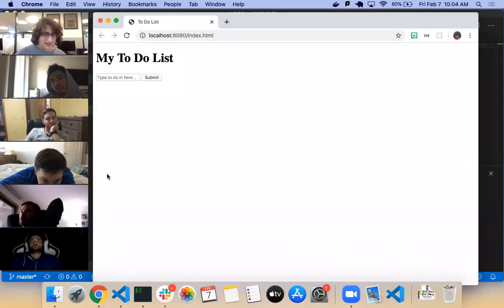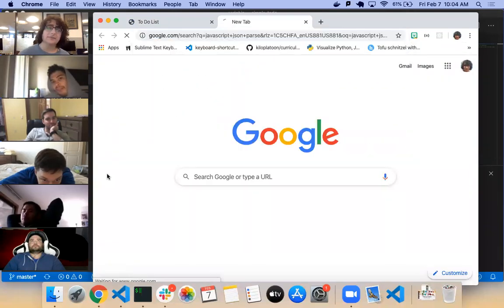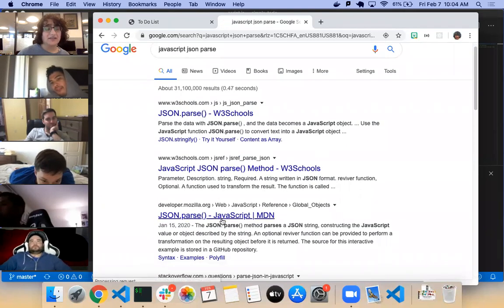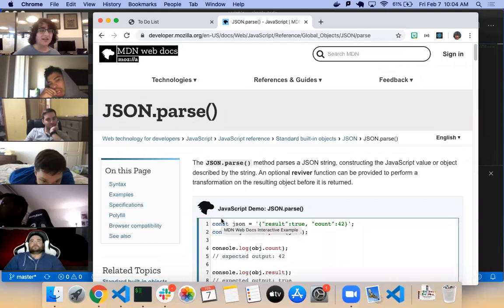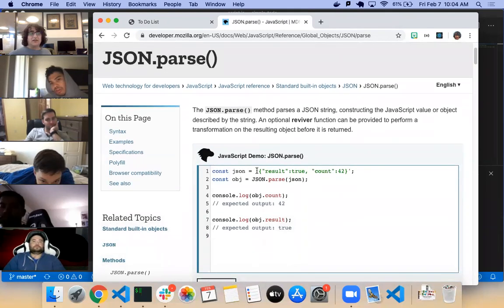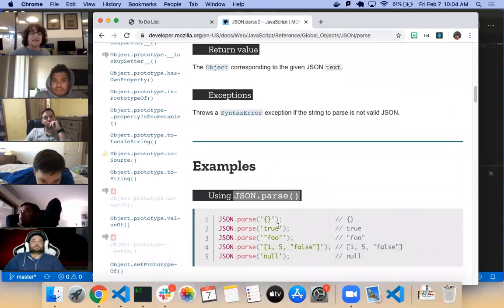Because if we take a look at JavaScript JSON.parse, let's take a look at the documentation for this. I'm actually going to go to MDN for this one instead of W3Schools, since this is the official JavaScript documentation. The JSON.parse method parses a JSON string, constructing the JavaScript value or object described by the string. They have a string here as input. It looks like a dictionary or an object, but it's just a string right now. When they call JSON.parse, it gets converted into a JavaScript object, and that will also work with arrays.